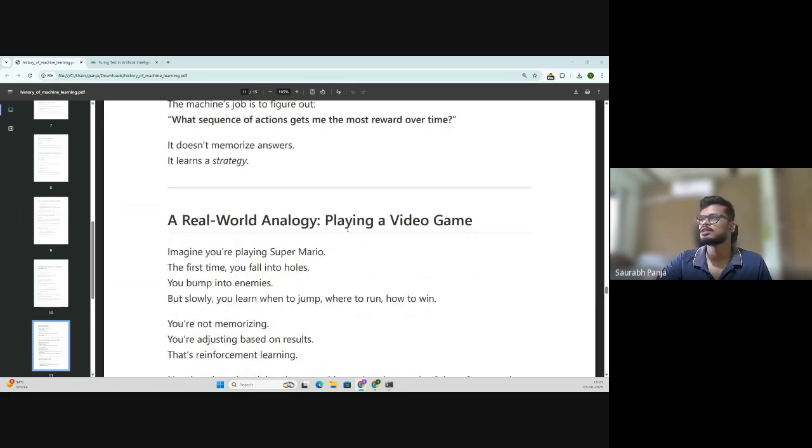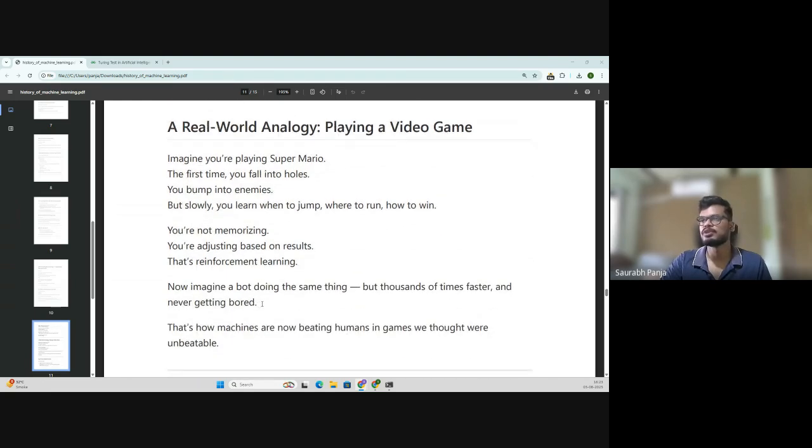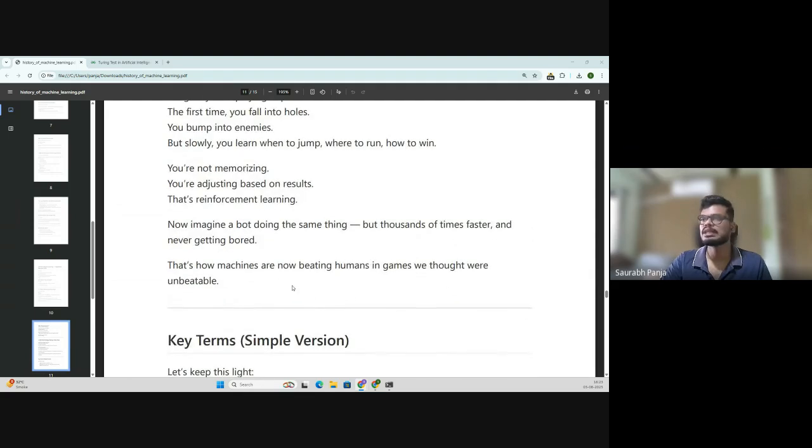Okay. A real world analogy: playing a video game. Imagine you are playing Super Mario. The first time you fall into holes, you bump into enemies. But slowly you learn when to jump, where to run, and how to win. You are not memorizing. You are adjusting based on the result. That's reinforcement learning. Now imagine a bot doing the same thing, but thousands of times faster and never getting bored. That's how machines are now beating humans in games we thought were unbeatable.